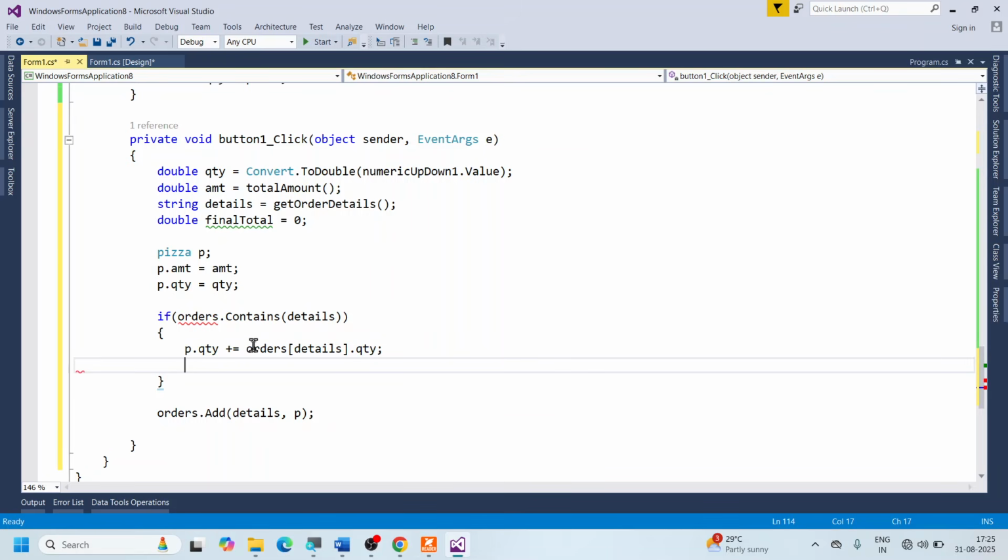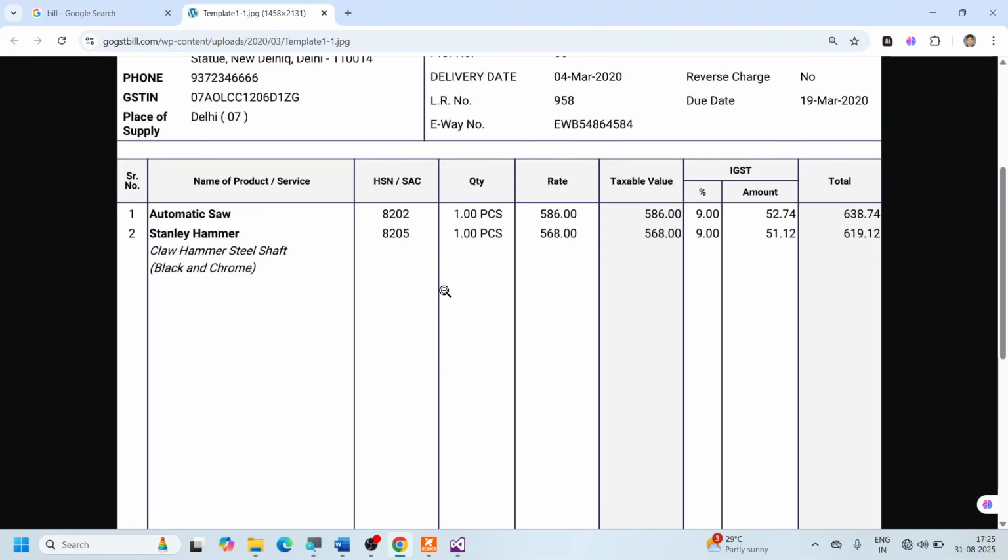So what is the meaning of this? The previous orders details quantity. If you are adding a new item, the previous order details quantity is 2 plus the new quantity, which is 4, so the total will be 5. Similarly, previous order 52 plus 95 rupees, something like that, gives the total. Similarly, you have to do it for the other one also.